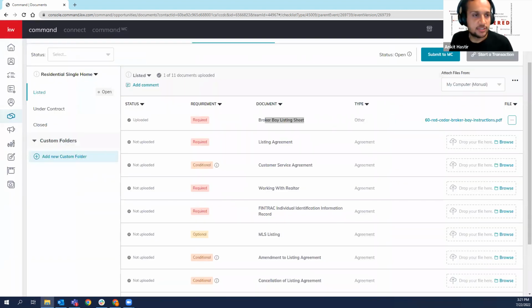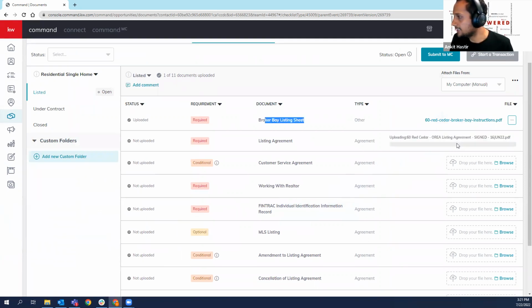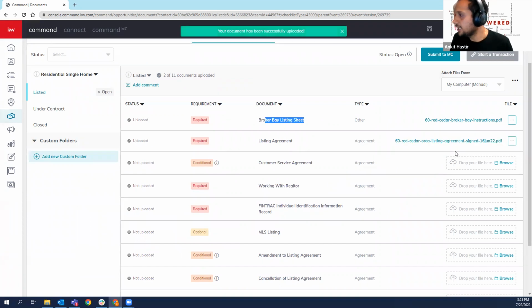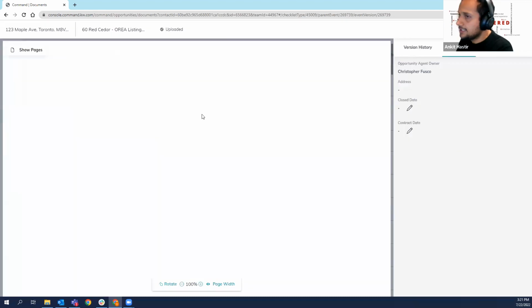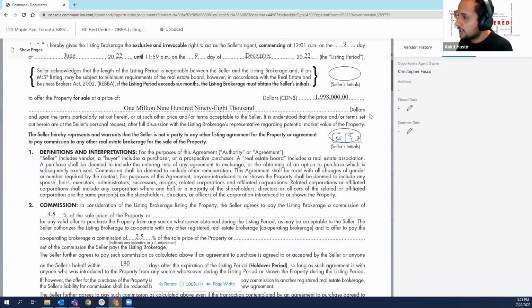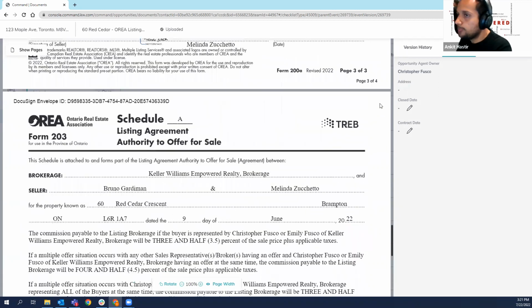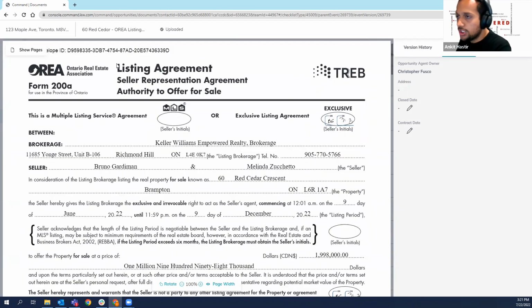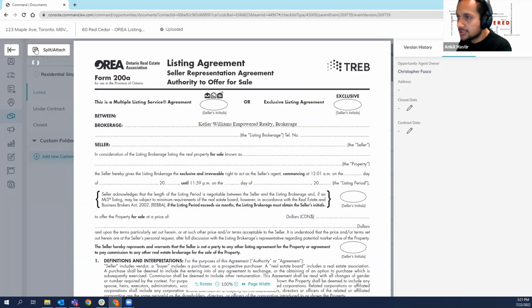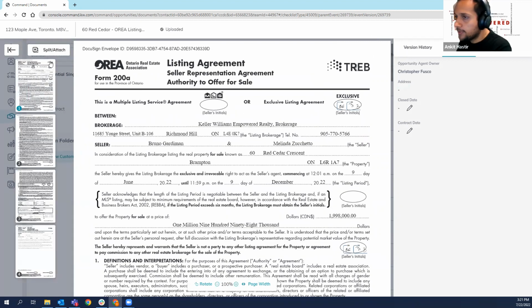Now I want a listing agreement. Let me find the listing agreement. There you go. I will drag and drop my listing agreement, right? So now what happens is sometimes the listing agreement is a long agreement and sometimes other schedules are attached to it and you want to split the PDF. All you need to do is click on show pages and you have the option of splitting or attaching documents.